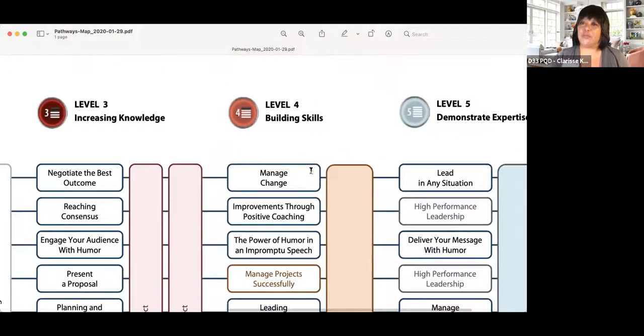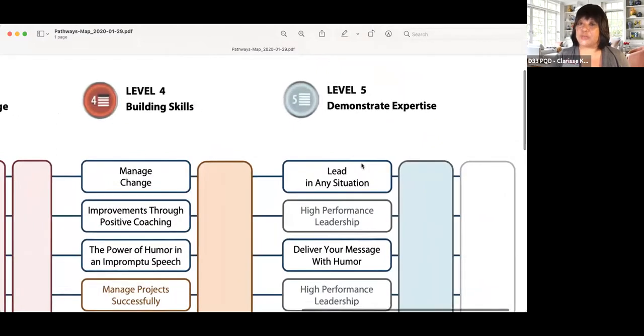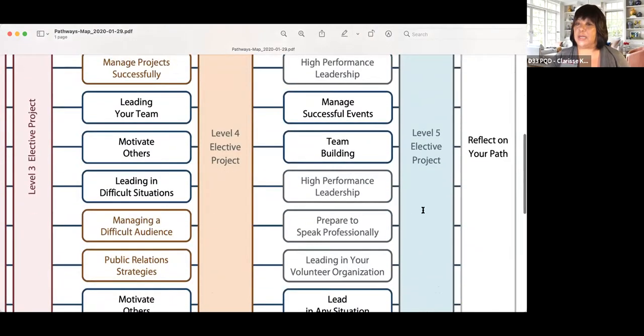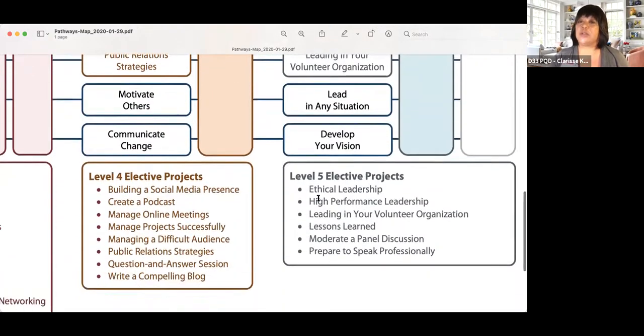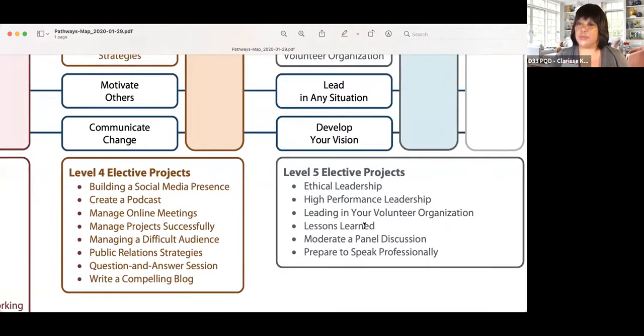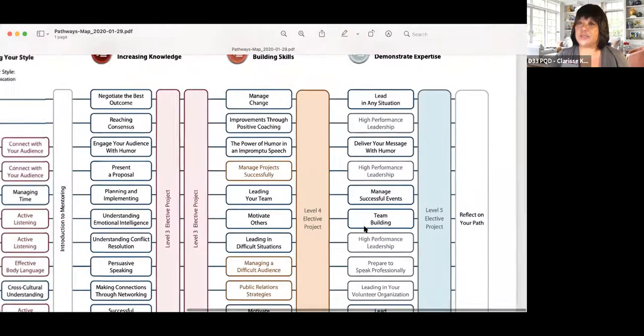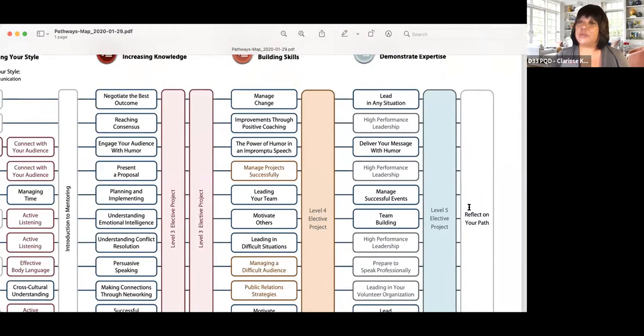Then when you get to level 5, again on dynamic leadership, lead in any situation is a required level 5 project. And then you can pick a level 5 elective project here. And down here, it shows you what those choices for the elective projects are to choose from. It's one of these that you can choose from. And then for all of the projects to complete level 5, you have a reflect on your path project that you have to do as a requirement.